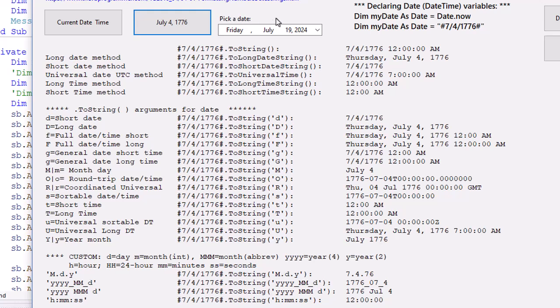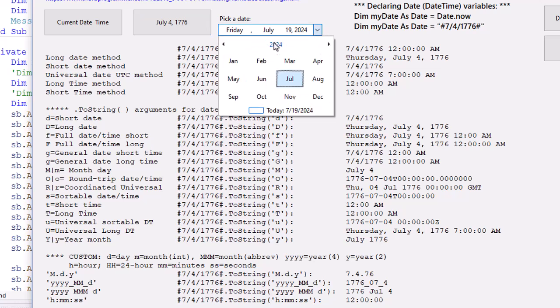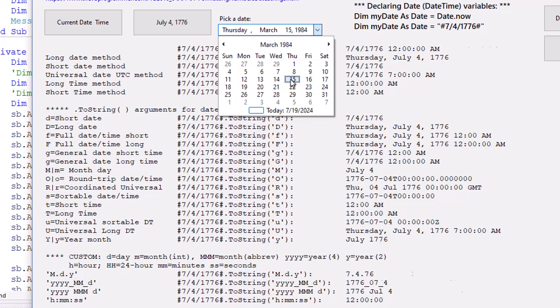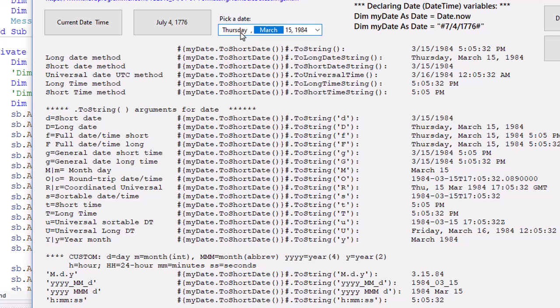I also created a date picker. This is a control inside our toolbox, and we can come in and we can choose a date, past or future. I'm going to pick this one, 1984. Let's say I want March, and let's do the 15th, and there is Thursday, March 15th, 1984, and all of the dates and times adjusted for the output with the ToString methods.